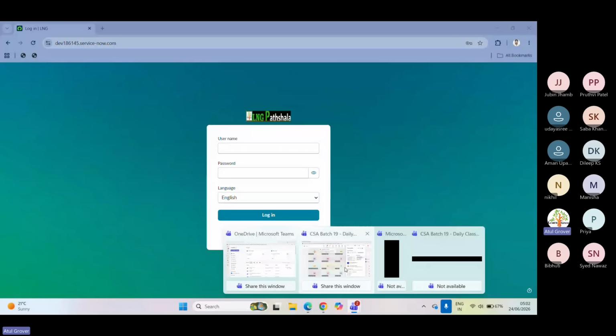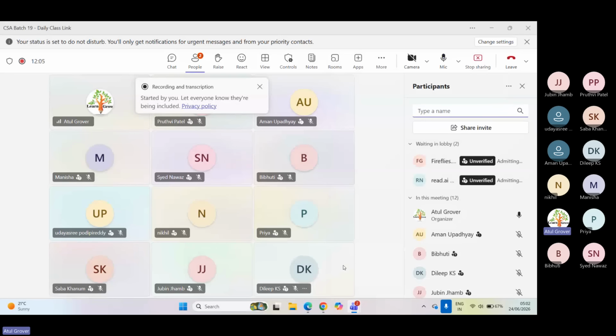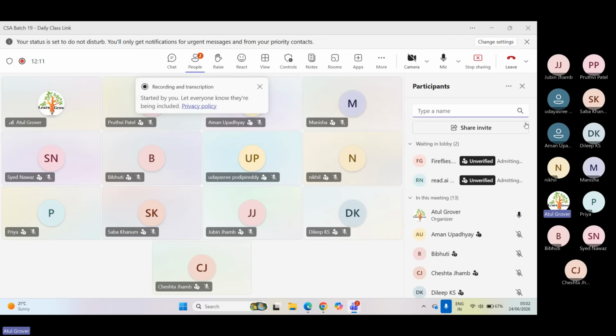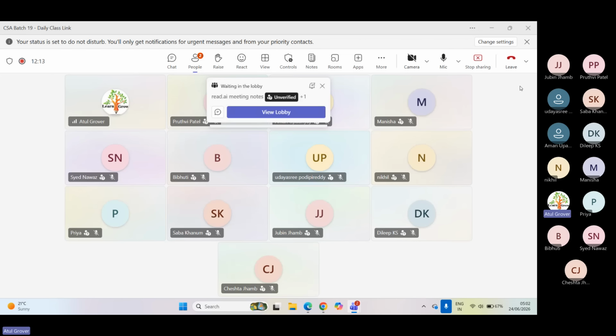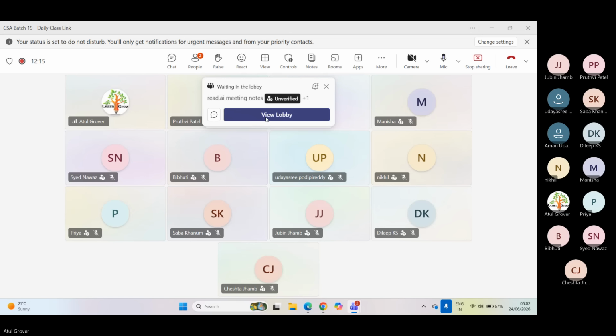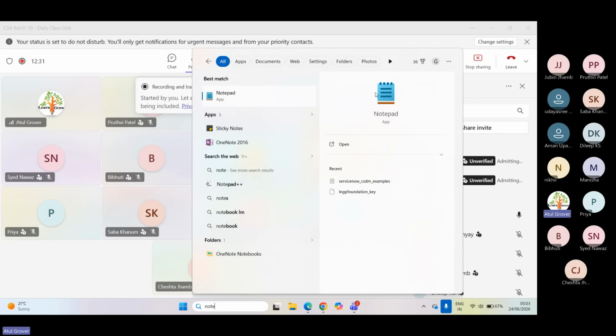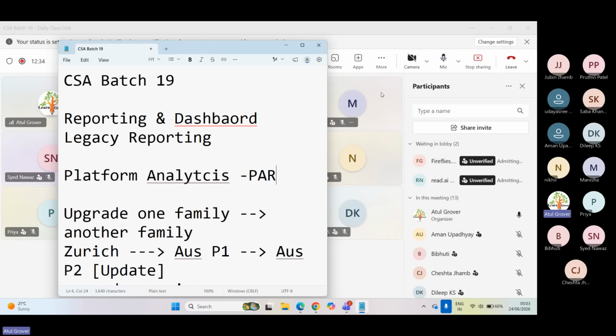Today we are on day number 28. Yesterday we were discussing reports, and we saw what Platform Analytics has given to us. Now, the next topic we're going to discuss is not on the report directly, but will be supporting the reporting.